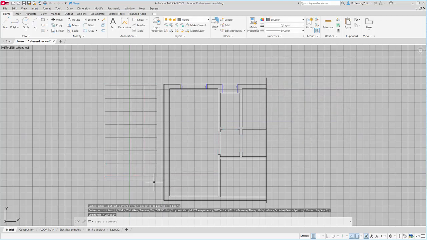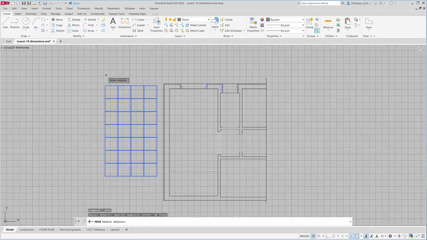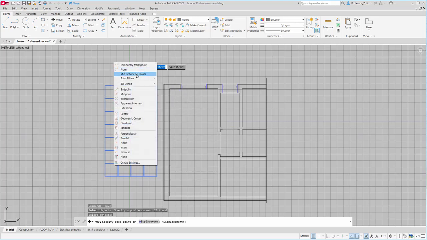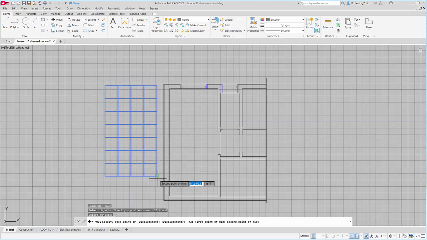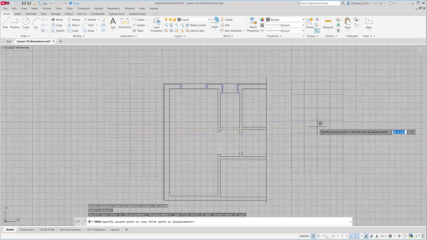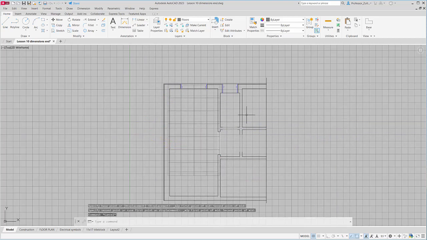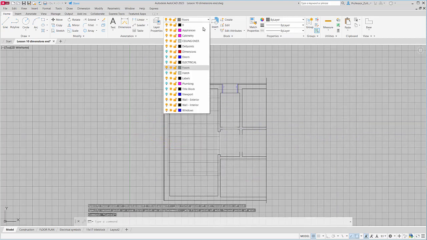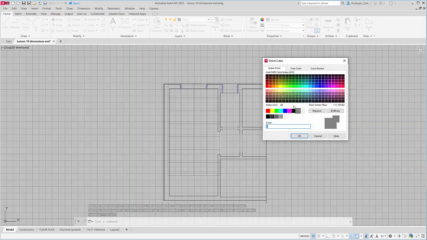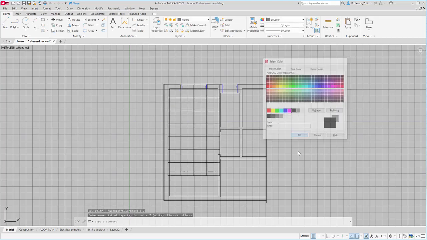There we go. And I want to move this. So I'm going to move this where? From its center to the center of the floor. All right. Right click mid between points. So from there to there, I want to place that grid between there and there. Again, it's a bit difficult to see, so let's just temporarily change the color of this to a nice dark color so we can see it.